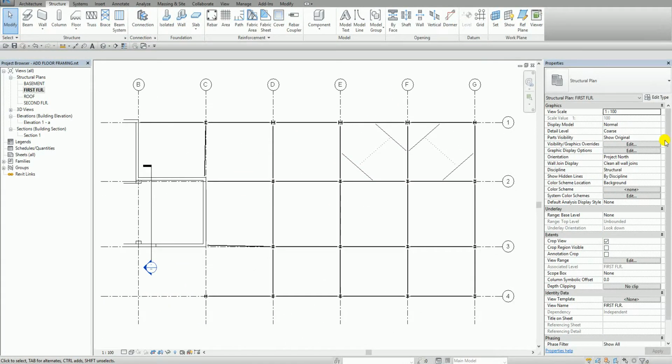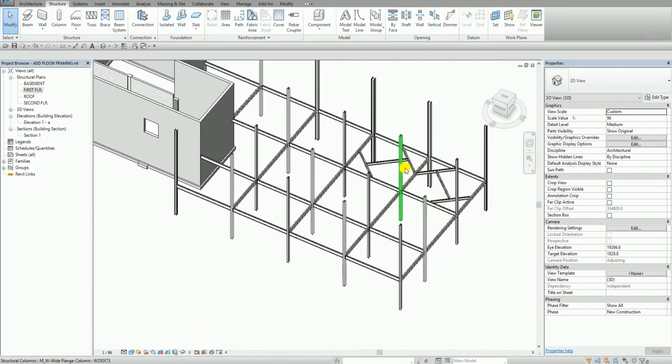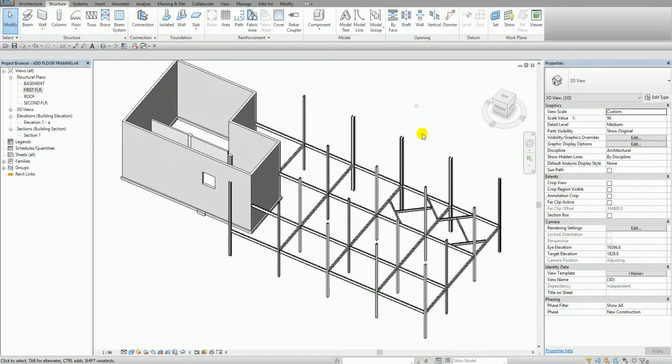So that's how you add floor framing on your structural model. So let me just open this in the 3D view. So this is my 3D view. There you go. You can still finish up by placing your beams for the rest of the model. So this is now our floor framing.